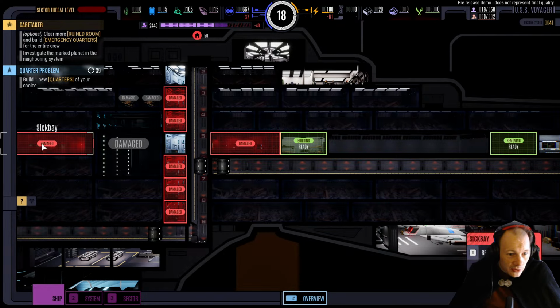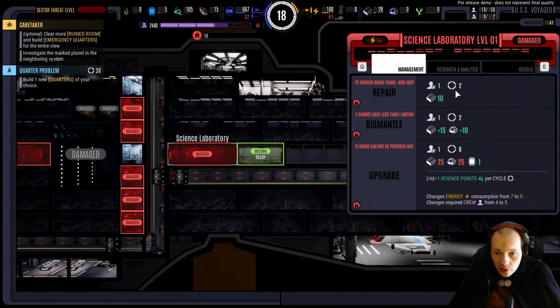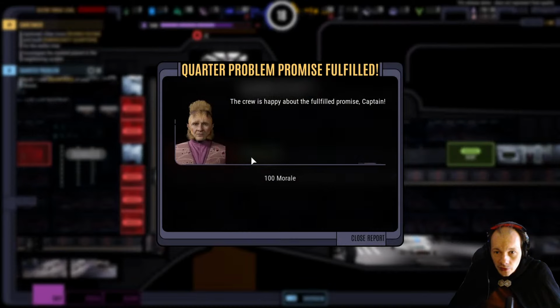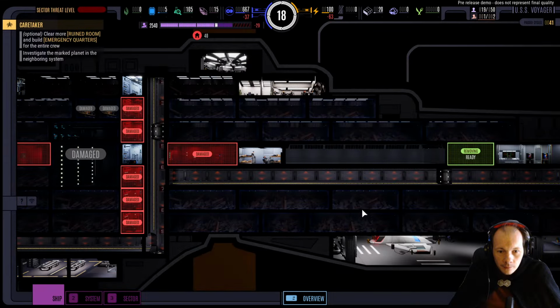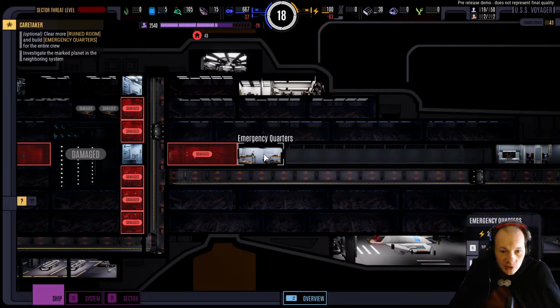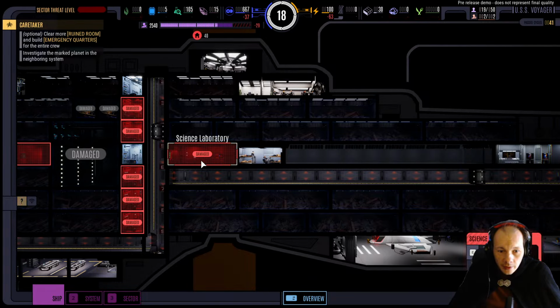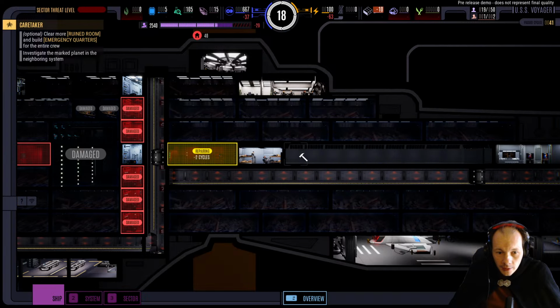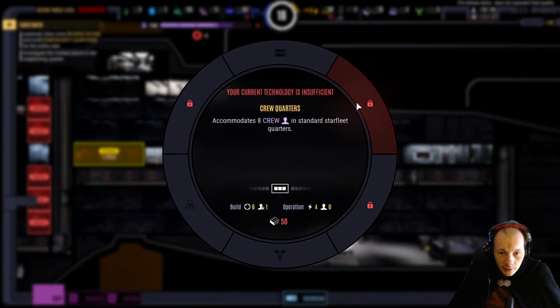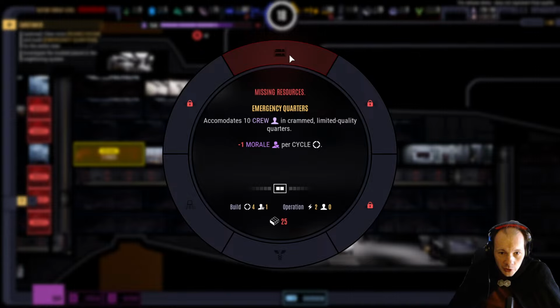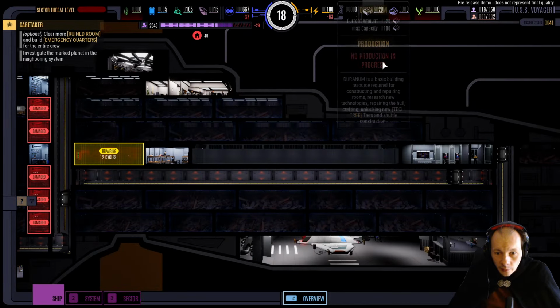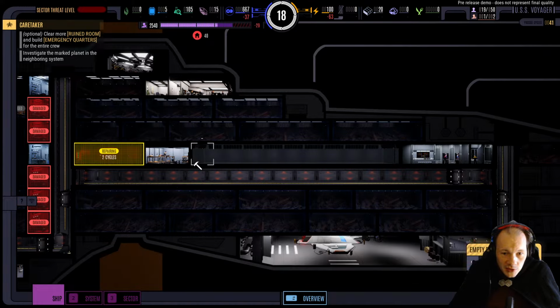That thing is ready. So let's start repairing the science laboratory. We can't. Oh wait, we need to ready it first. The crew's happy about the fulfilled promise, Captain. 2 seconds later. We're so good, man. 100 morale. Cool. There we go. So we need 6 of these emergency quarter rooms. I want to get the science laboratory going. And I want another emergency quarters. Which we probably can't make because we don't have enough. We're gonna get it in a second though.